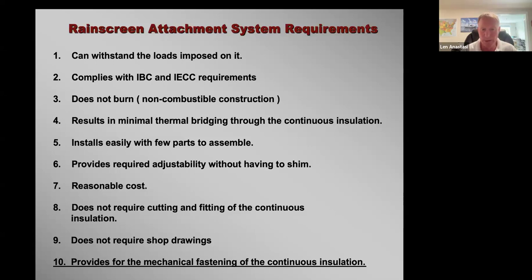We didn't need them when we were using continuous Z-furring, and now some systems require you to have them, and then they have to go through the review process. The contractor reviews them, the architect reviews them, they get stamped. That's just one less step in the construction process if you don't need shop drawings. And then what was really important to me was to provide for the mechanical fastening and the continuous insulation within that cladding attachment system. If it doesn't do that, then fasteners have to be put through the continuous insulation, and there are missed studs, there are holes in your air barrier, and that's a big concern to me because I spend so much time in the Air Barrier Association of America.